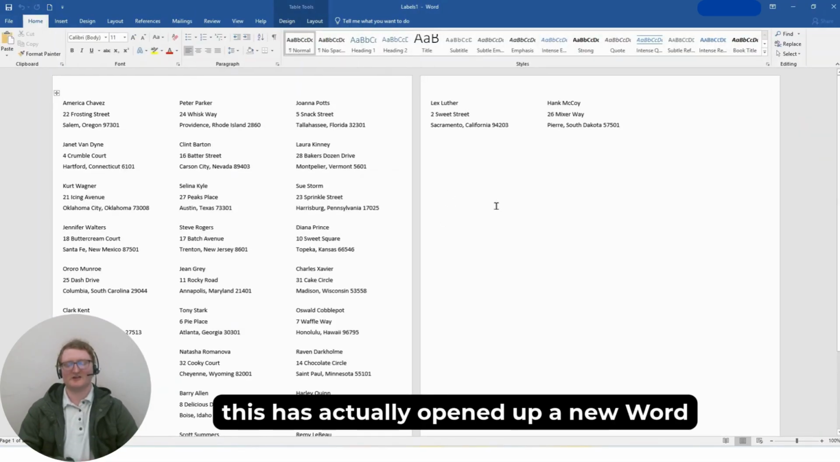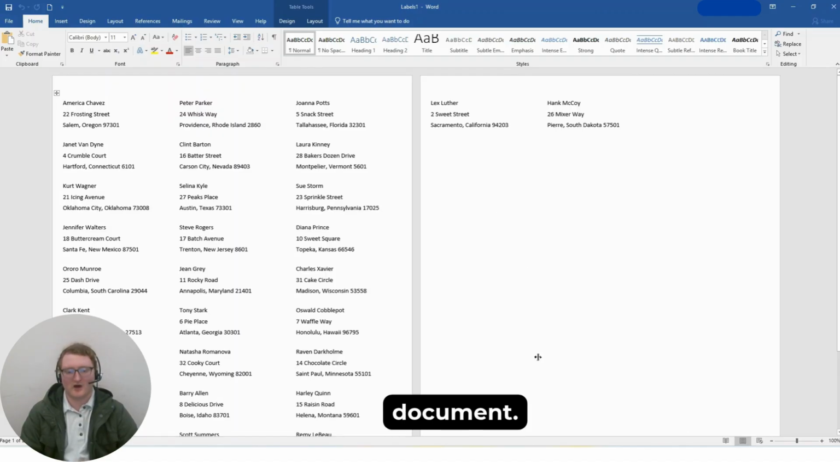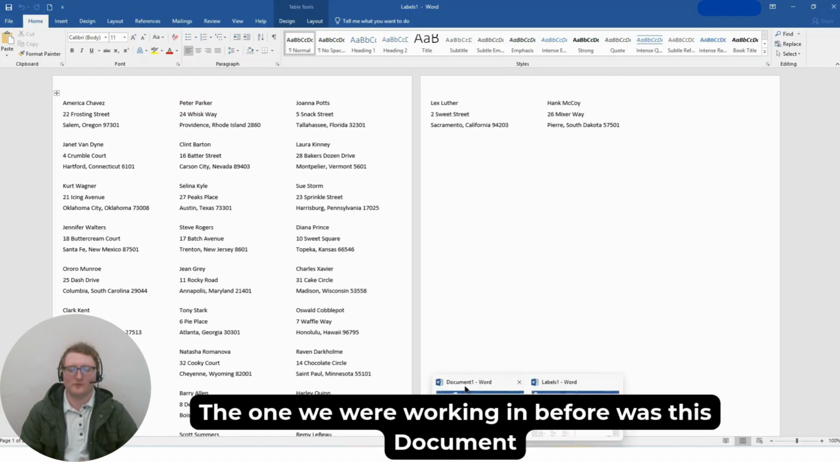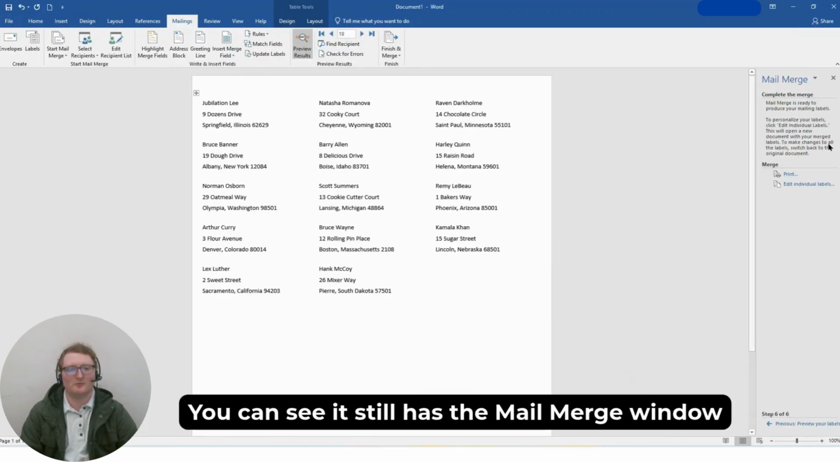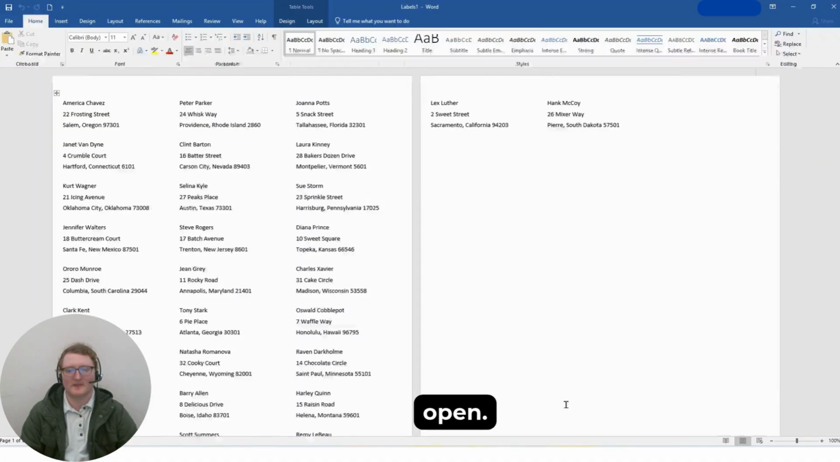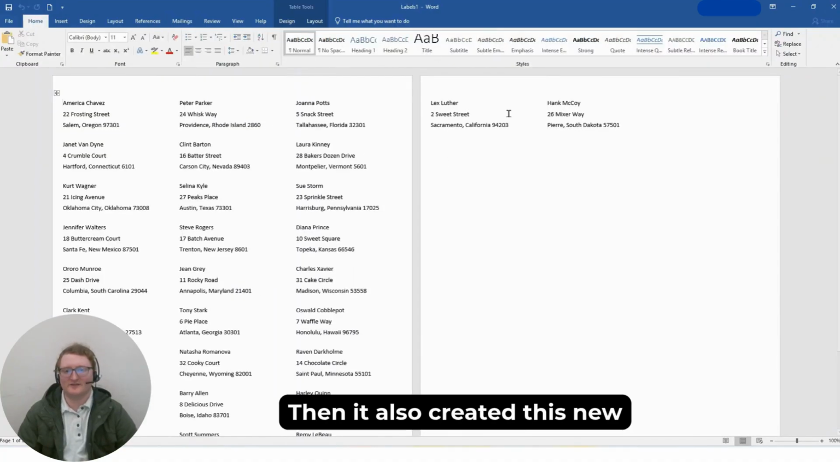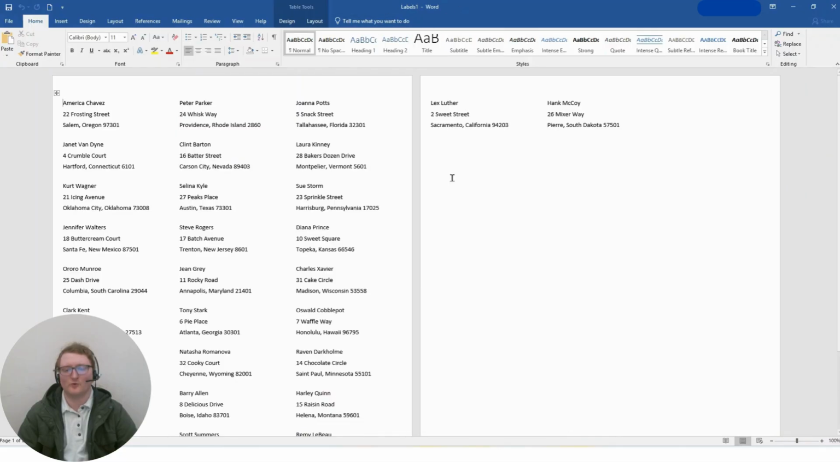So now this has actually opened up a new Word document. The one we were working in before was this document one over here. You can see it still has the mail merge window open. But then it also created this new document labels one.